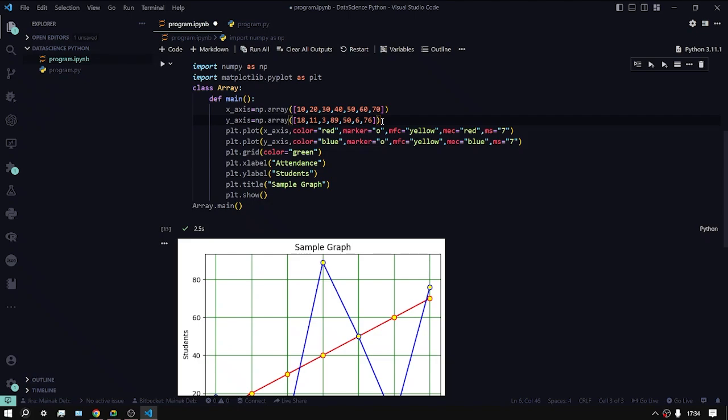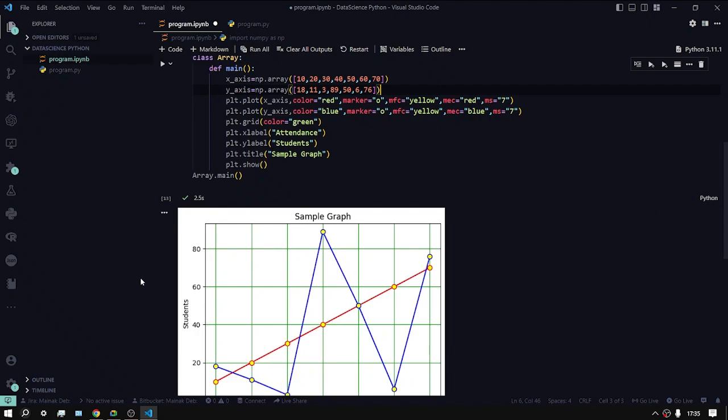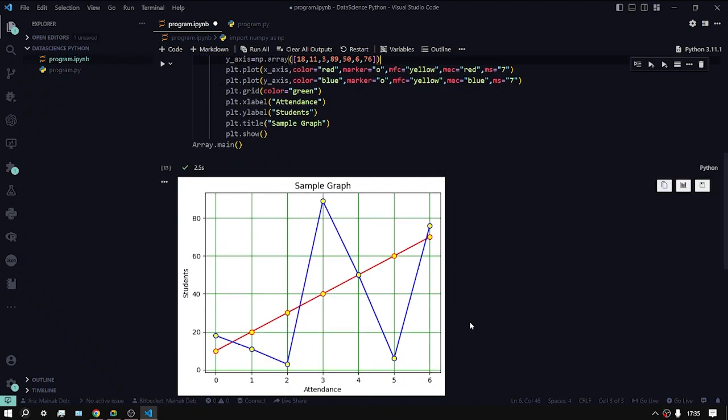Okay, but remember there are different types of graph categories. This graph is normally called the line graph. Okay, in matplotlib there are a few types of graph categories, like line graph, scatter graph, bar graph, and pie charts. So these are the very basic categories. This is a line graph.